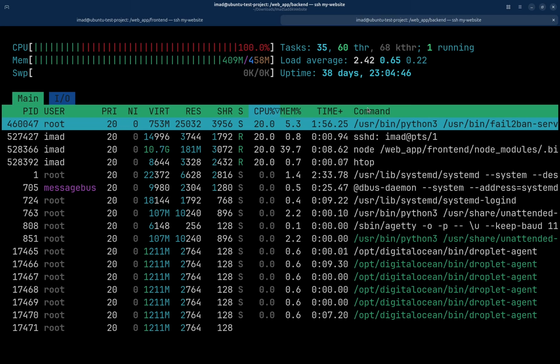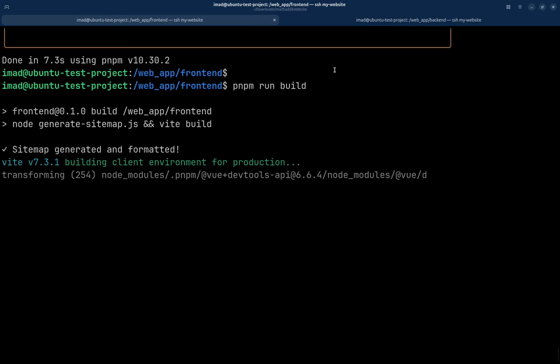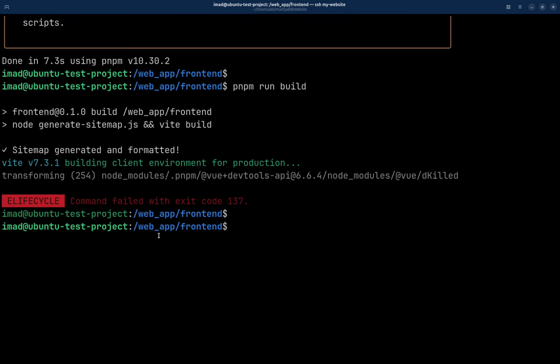I am back to the other terminal, and as you can see, the memory is full, and this is not updating because it's struggling. And as I told you, the command failed, and that's because we don't have enough memory to build the front end. Is that the end? We have a solution.